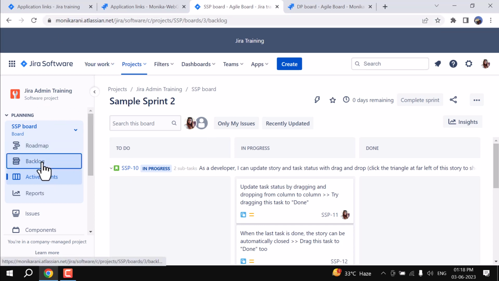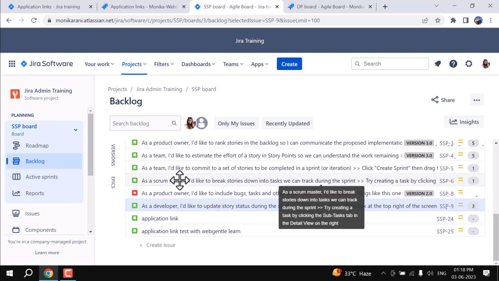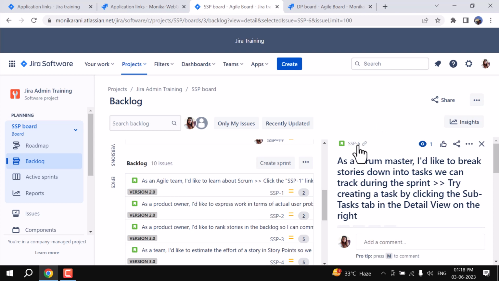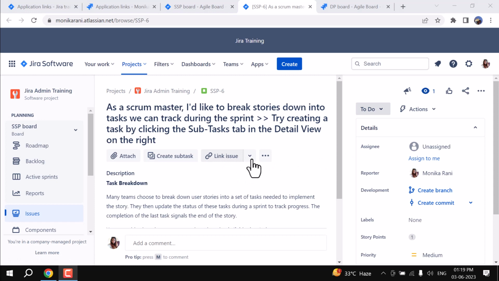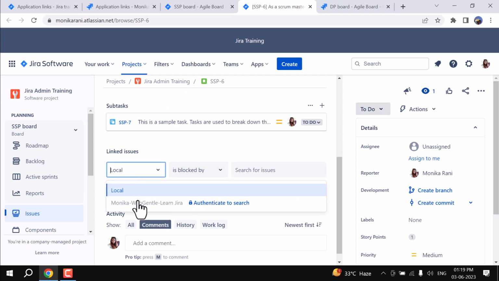I'll go to the backlog, and I will take one issue here. Let's suppose I'm taking SSP6, so the issue key is SSP6 here. I will click on this issue, and in the link issue we have the options. Sorry, when I click on the link issue, here you can see we have the local, and when you click, we have the instance 2 Monica WebGentle Learn here.